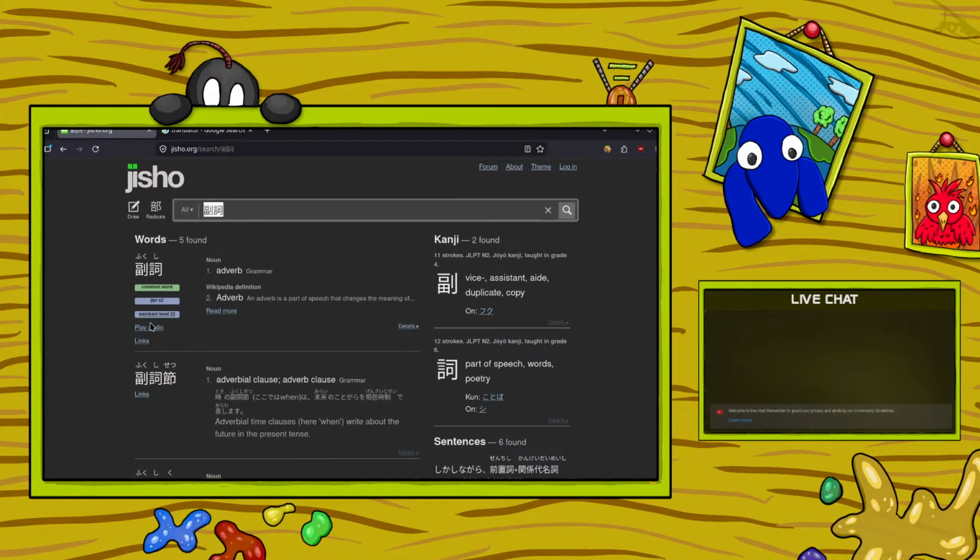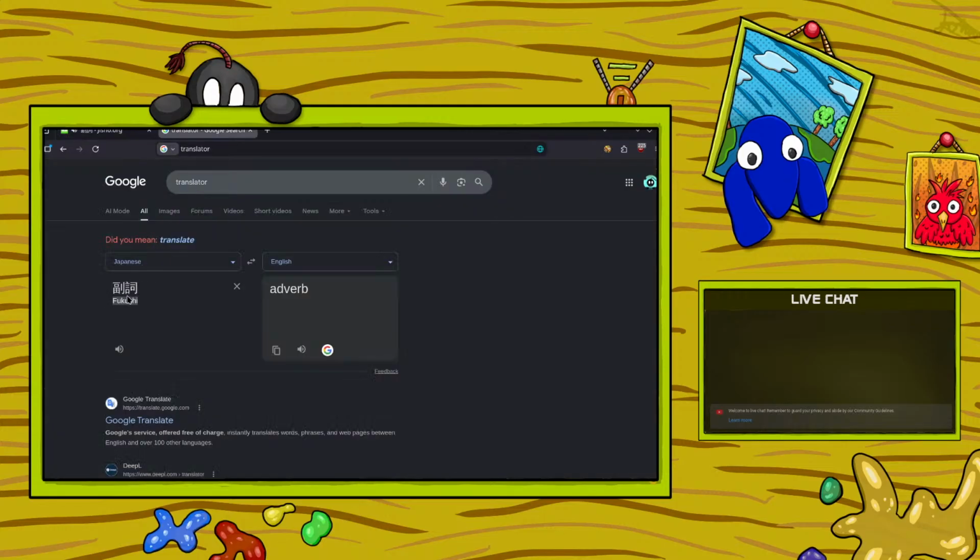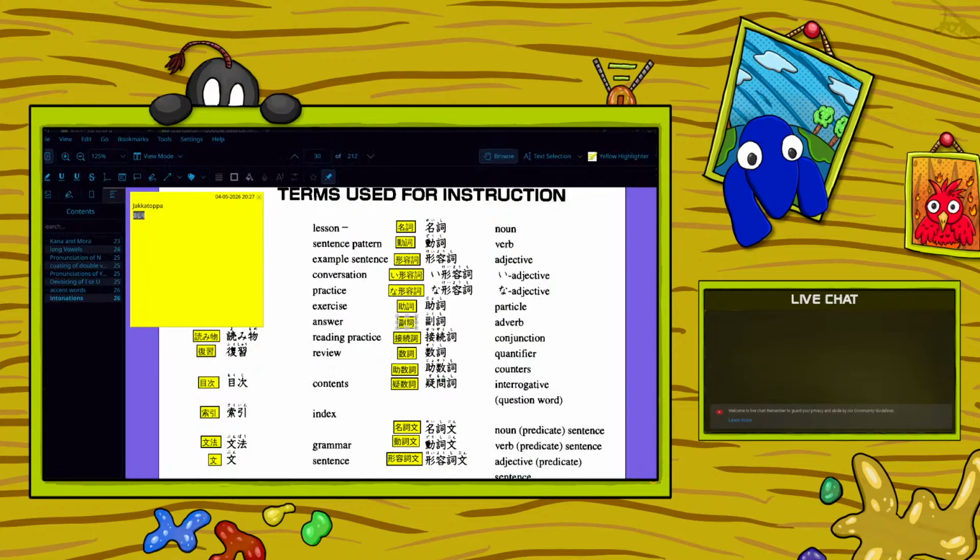So now we have an adverb again. So we have again a fukushi. So that's another fukushi. So we're gonna type that in. A fukushi. So that is fukushi. There you go.